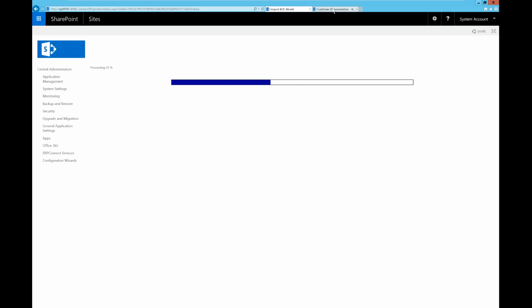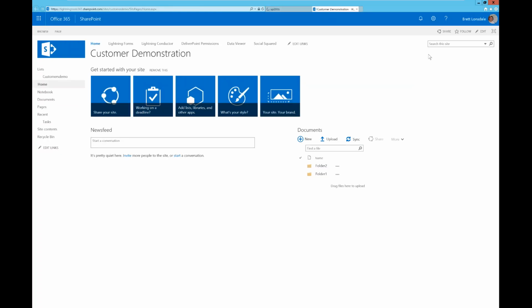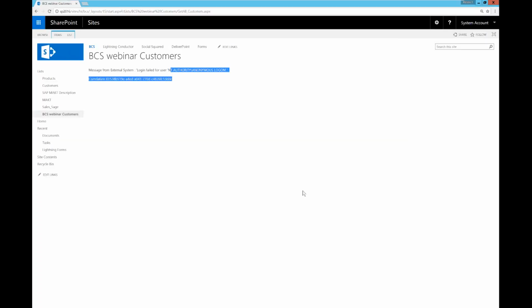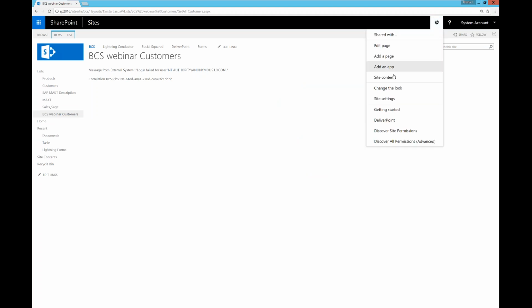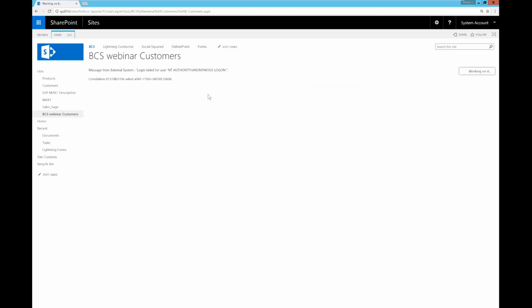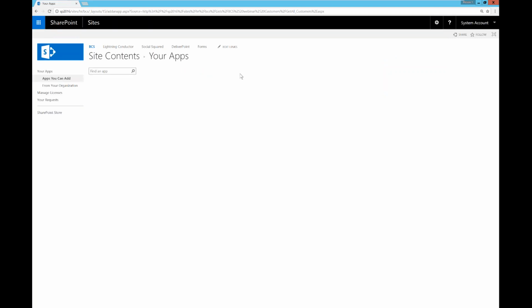Sometimes it's fun to race it, so let's do that. Let's go here. In fact, we'll jump back into Chrome. So we'll add that. So we've got the login failed at that point.